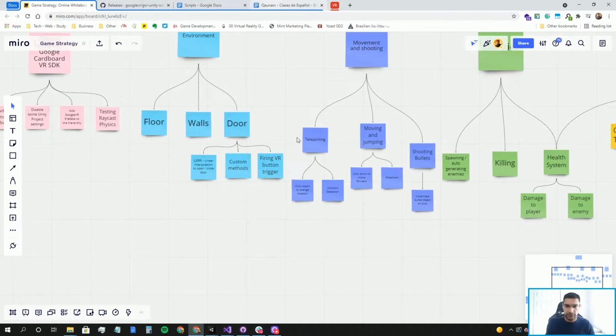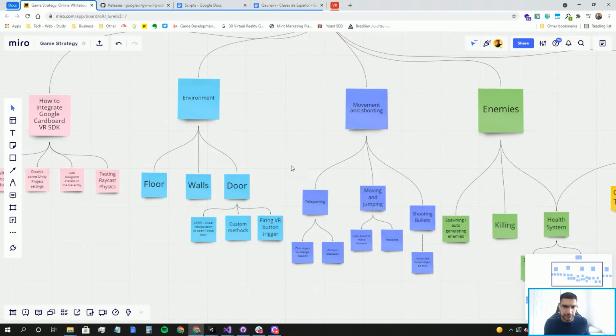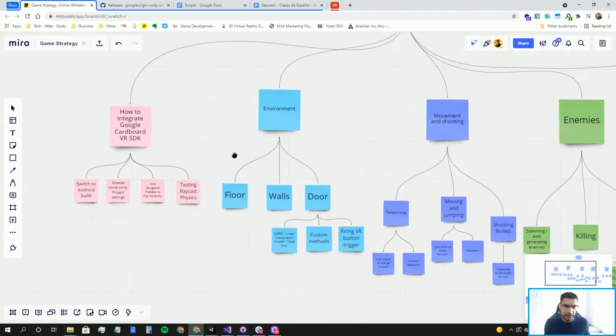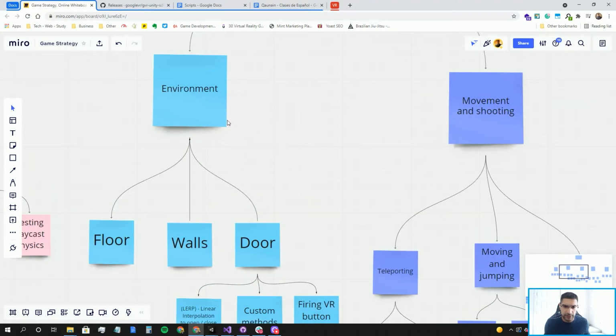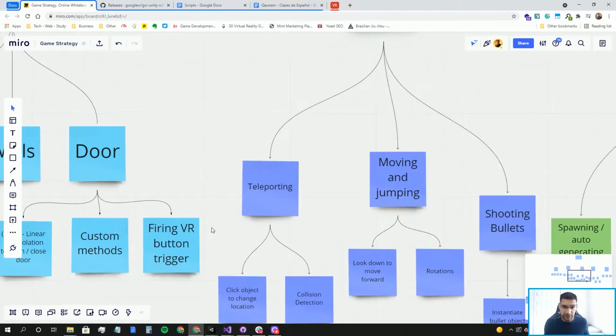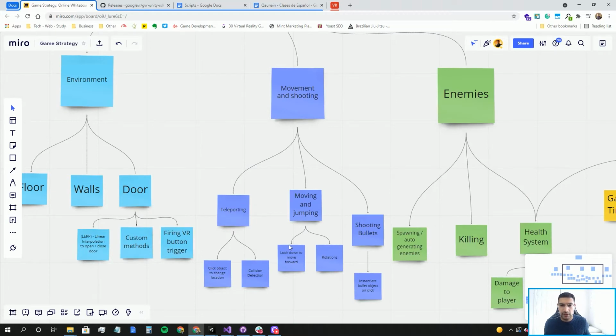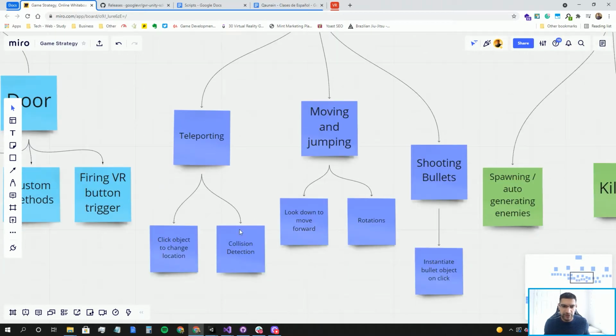So let's quickly recap. We've covered off pink, how to integrate Google Cardboard. We've covered off light blue, the environment, and all of this stuff, even firing the VR button. What we want to do now is teleporting.